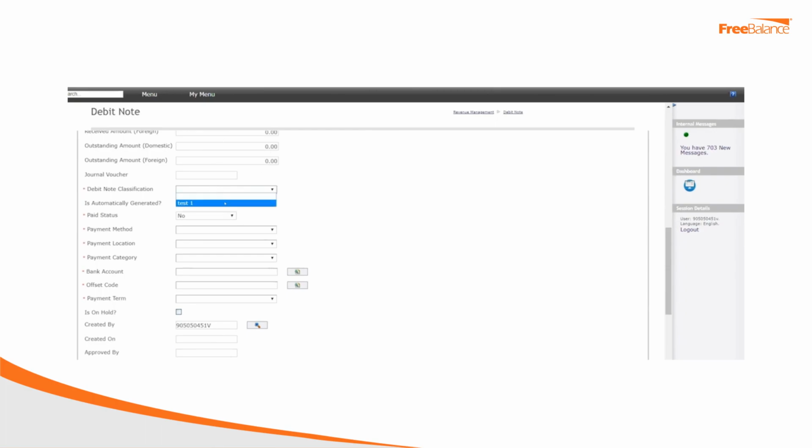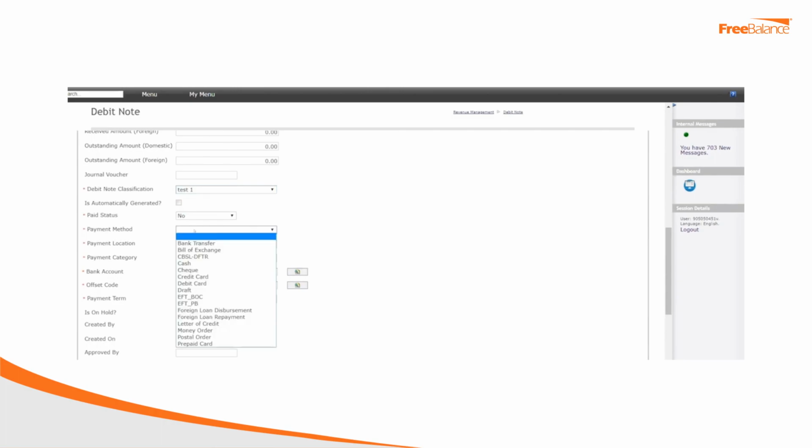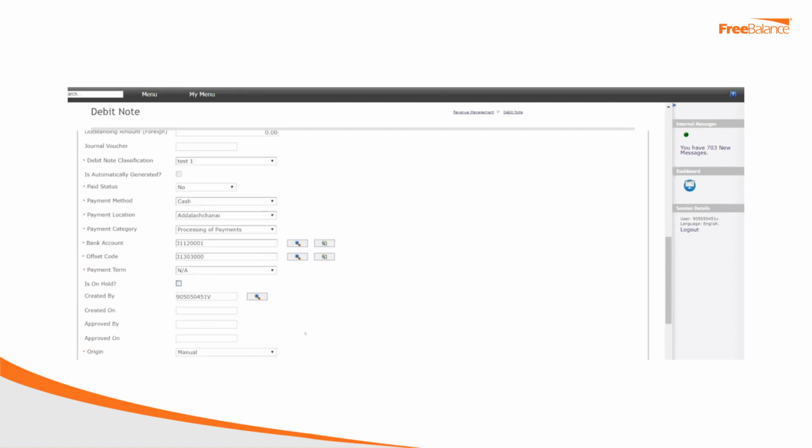Now let's select Test 1 as the debit note classification. We can select any payment method. The payment status is no, because we have not received it yet. We're going to process payments by entering bank details, offset code, payment terms, and add a description.